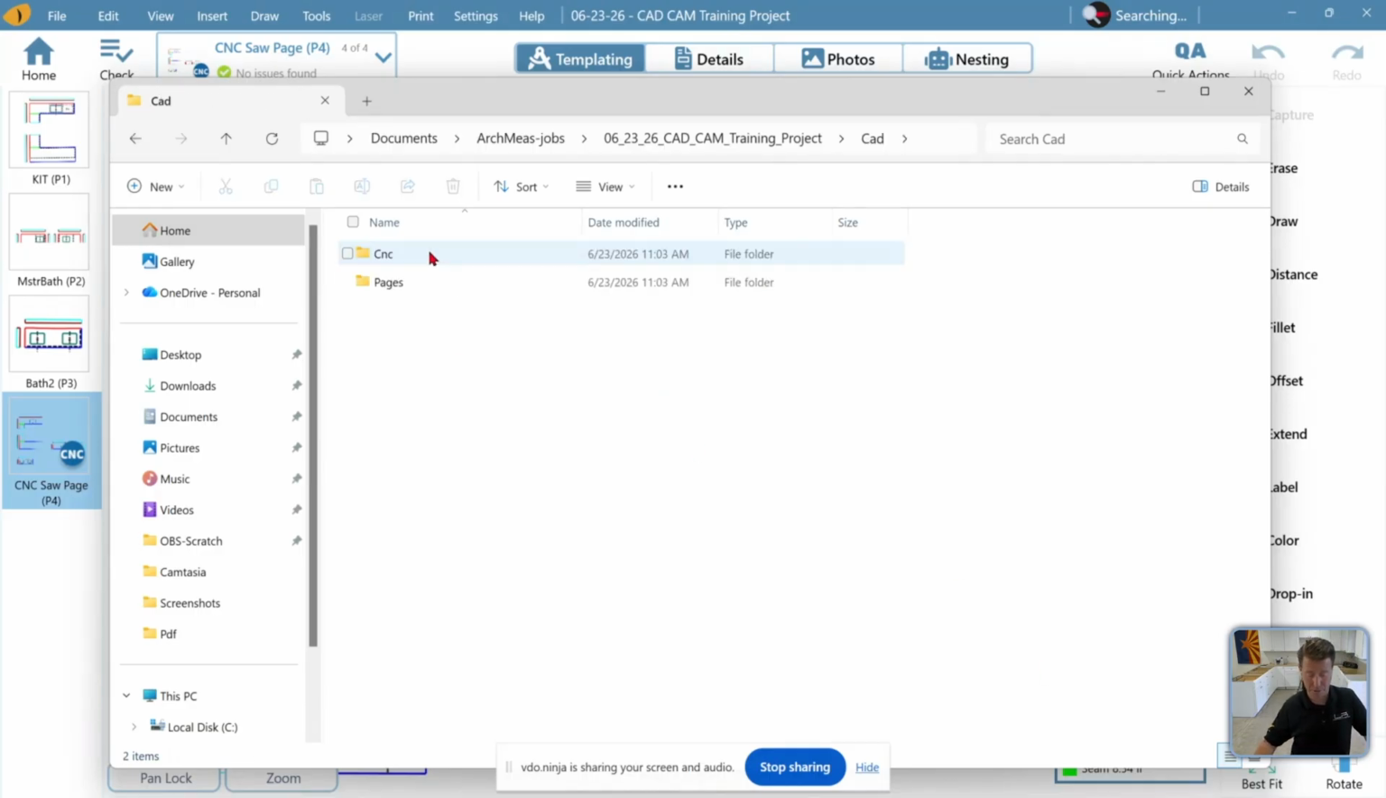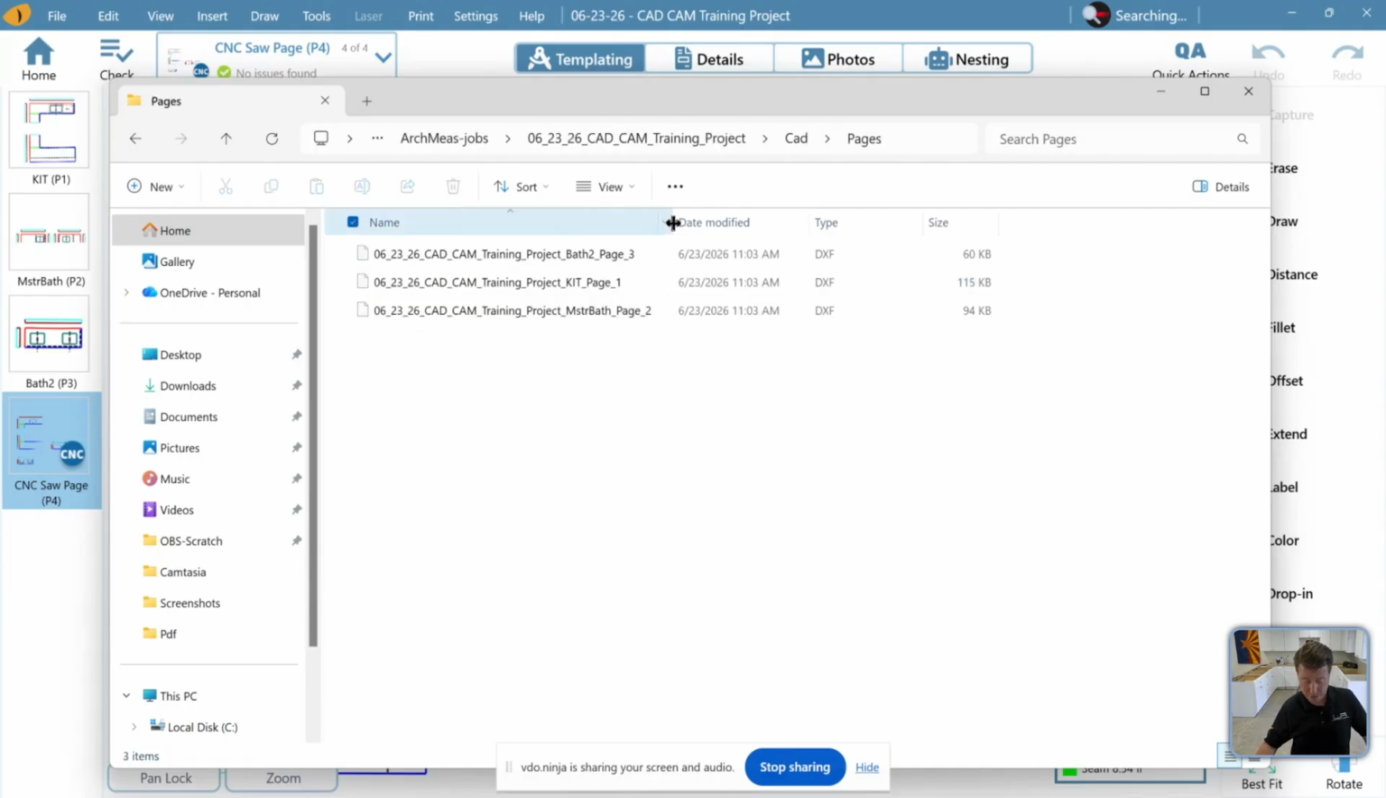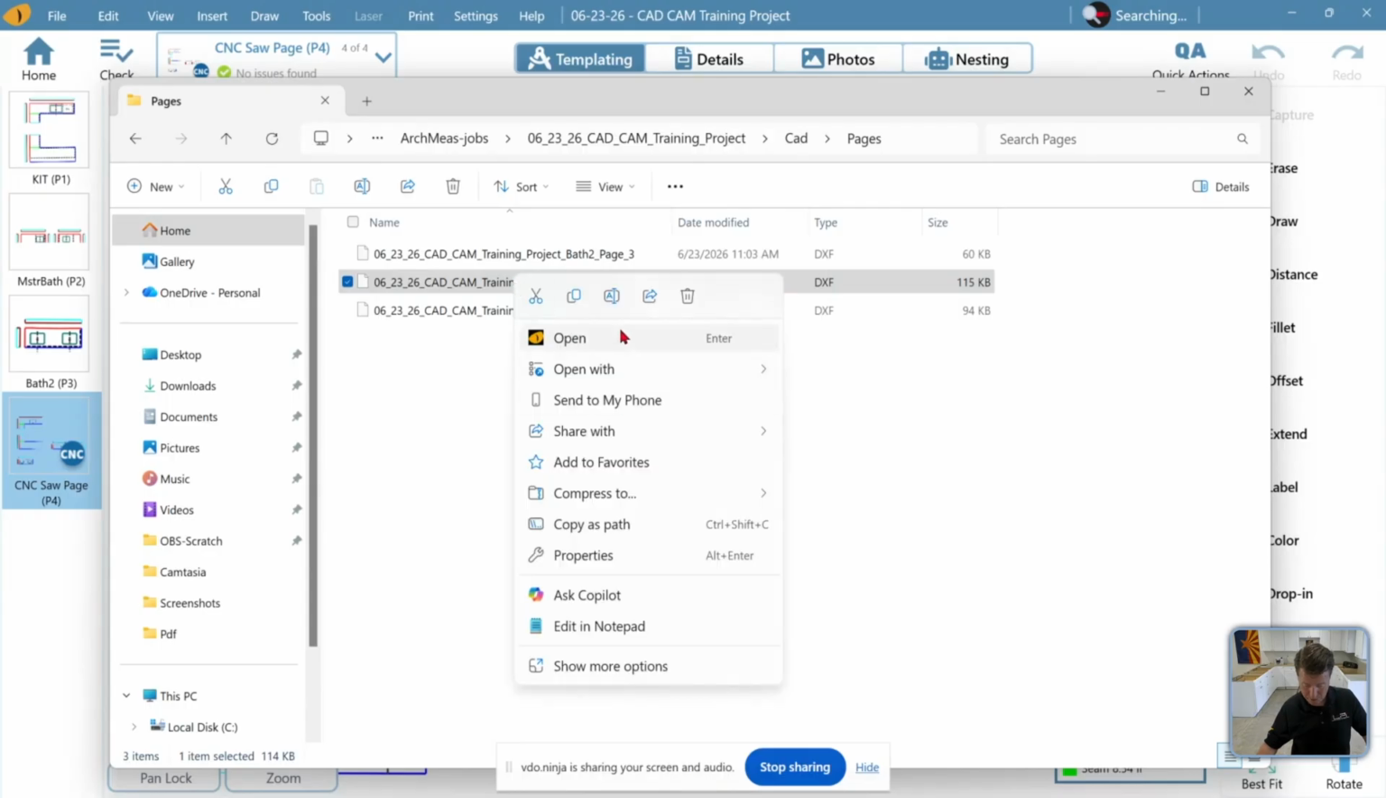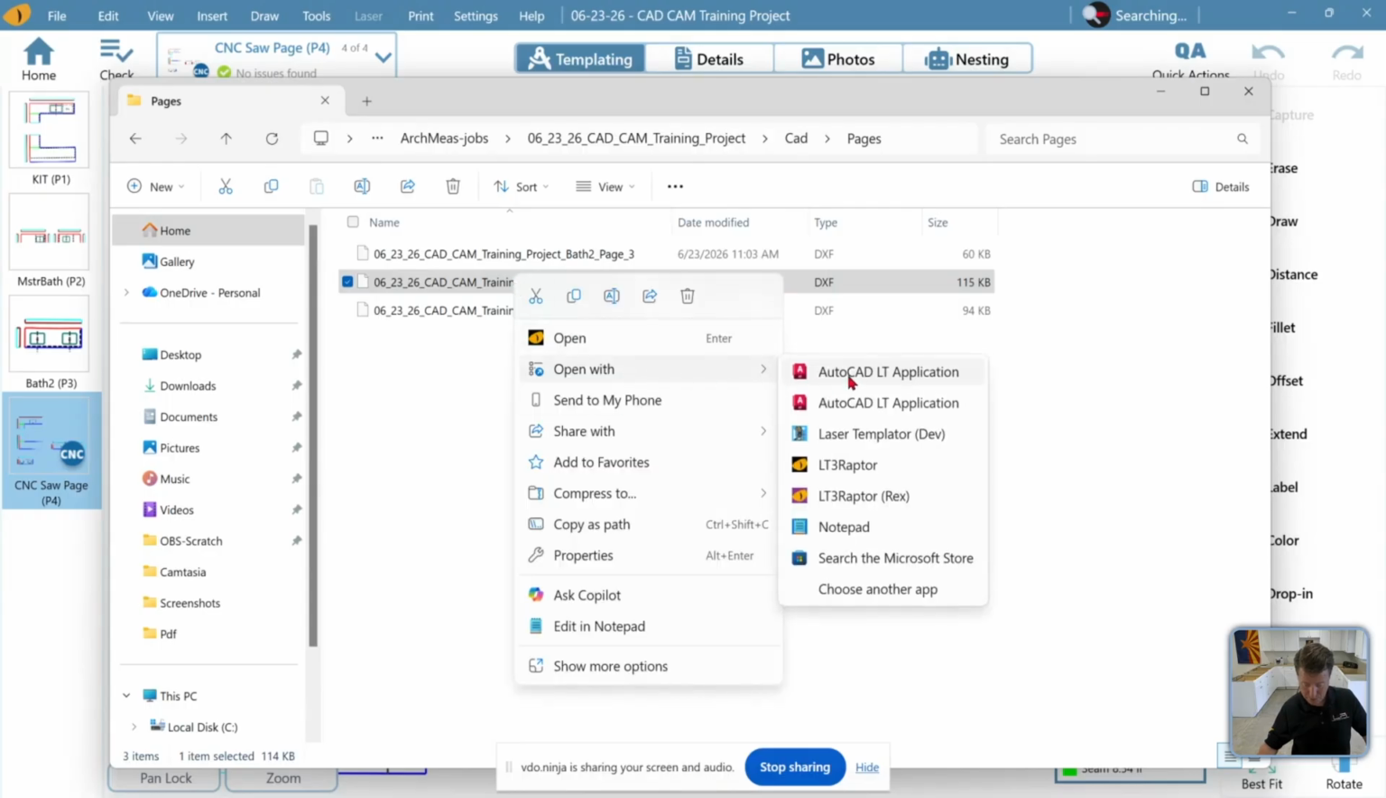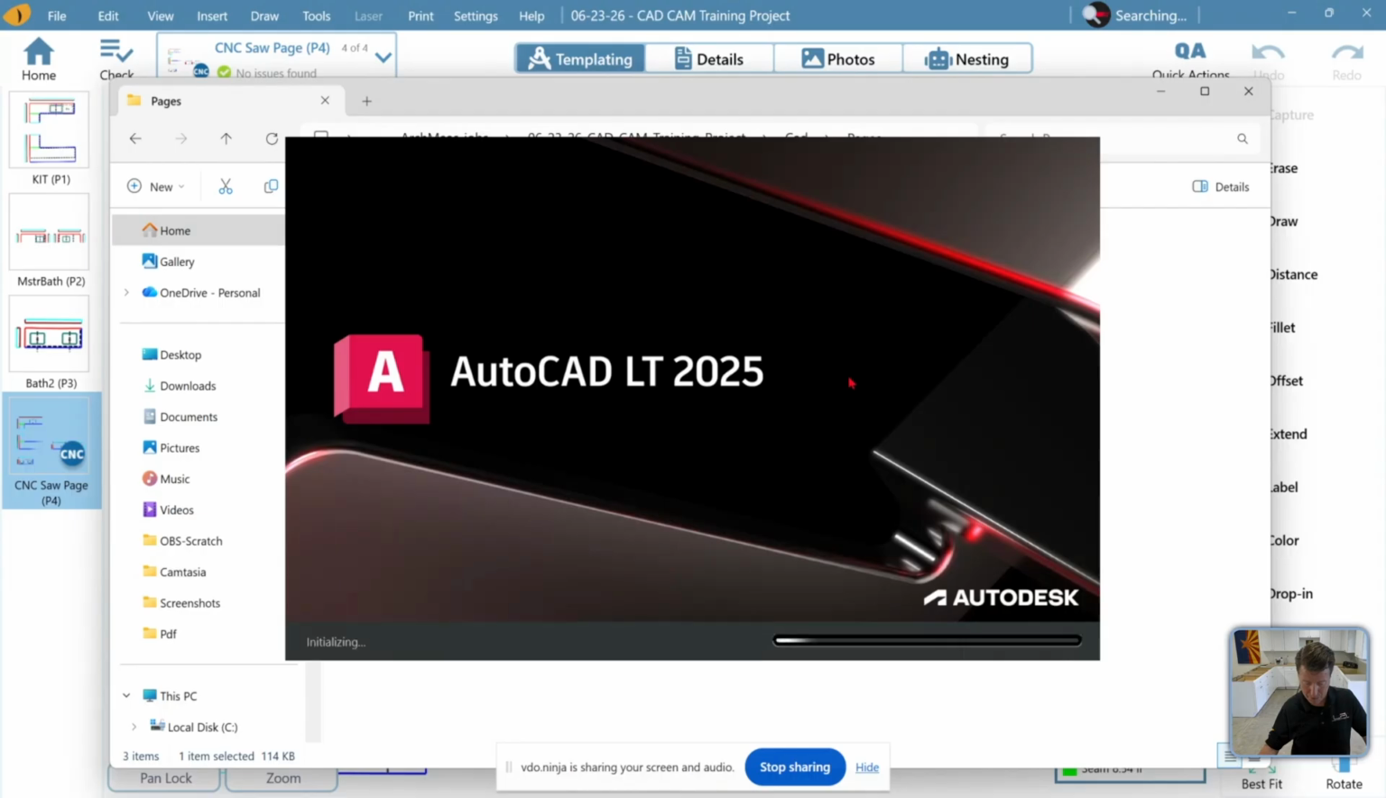So now we have a CAD folder. All right. I have the original template pages. Okay. I'm going to take this one and, oh, it's being a little slow. I apologize. I forgot to preload this. I'm going to open this in AutoCAD so you can see what a template page, just the raw template page looks like. Then we'll open the CNC saw page.